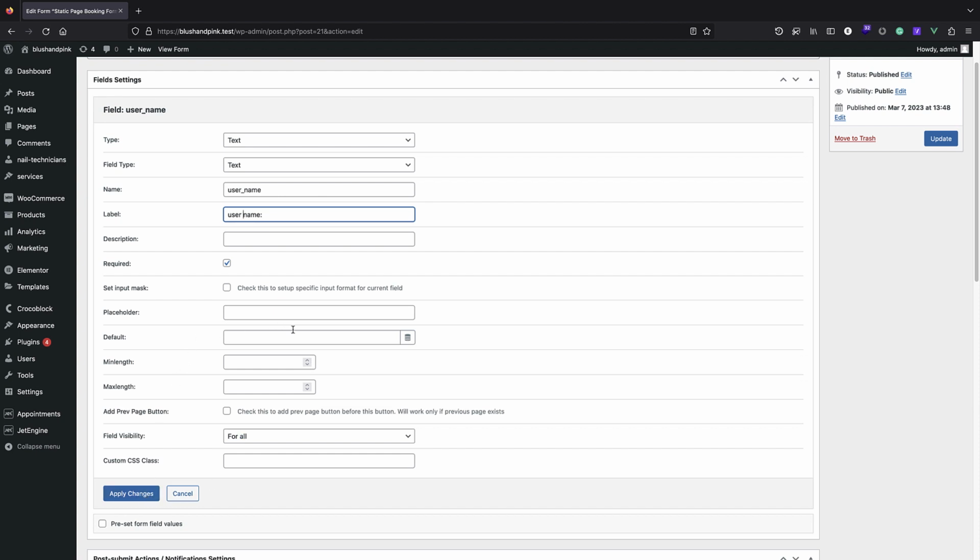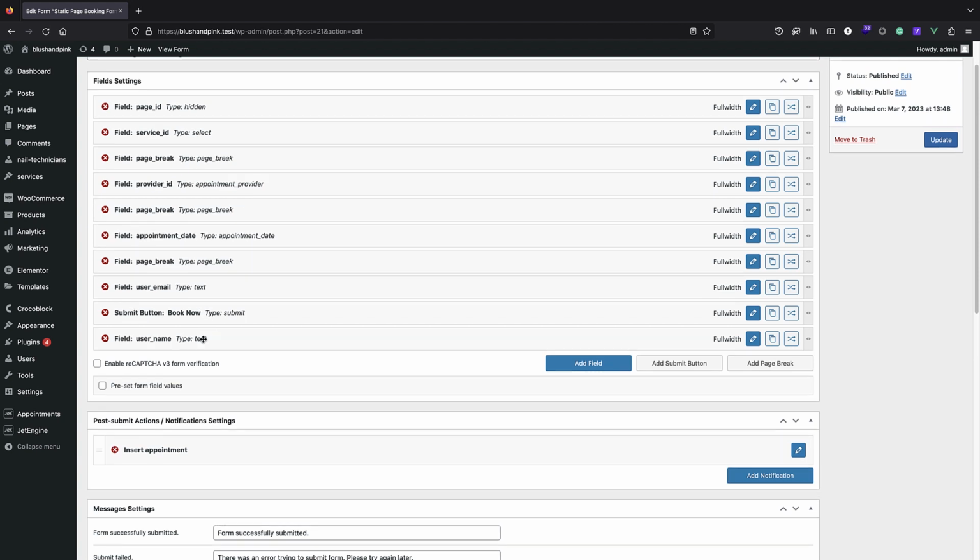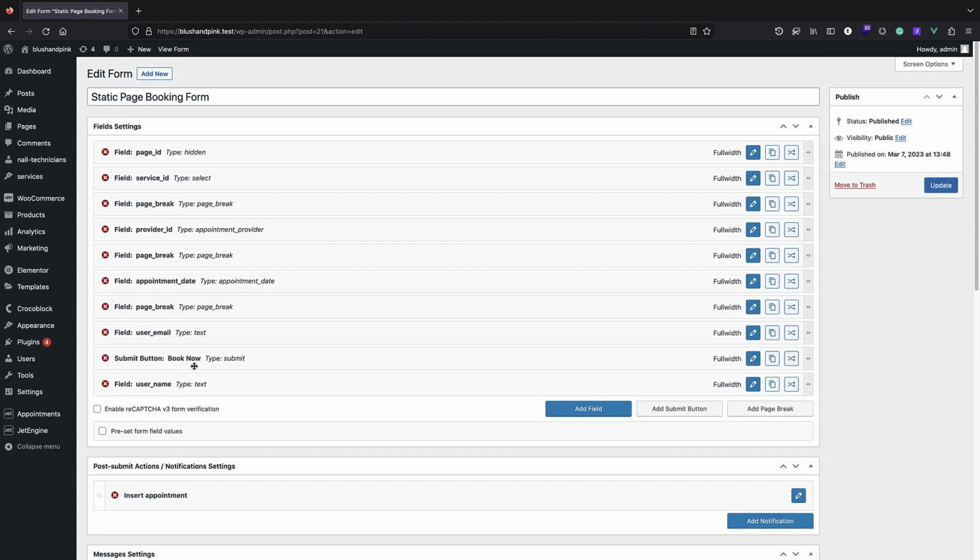Now we will talk about this default, so that you can have a default value if the user is signed in, but we'll talk about it later. So I can just apply changes. Now as you can see, it's very easy to add another field. So here we have user email and username. I can just put it right there and update.